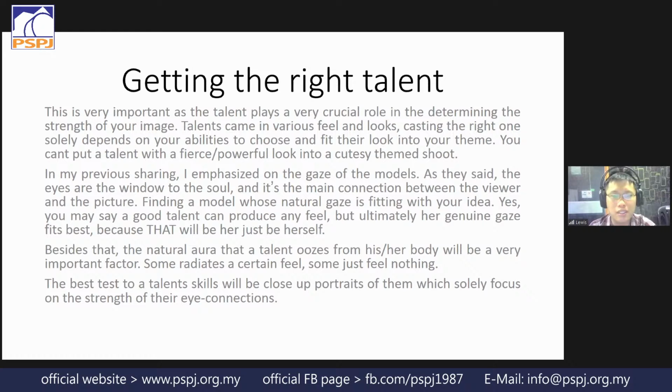Not everybody is a top actress or actor. So find somebody who has the skills, who is born with the look, and everything will just fall into place. Yes, natural aura. There is a kind of thing called aura that everybody has. It varies from person to person, especially for talents. It's very important. Some radiate a certain feeling, while some just feel like nothing.